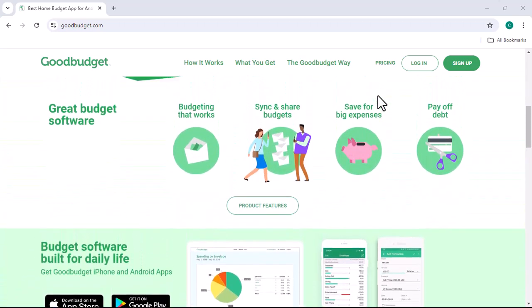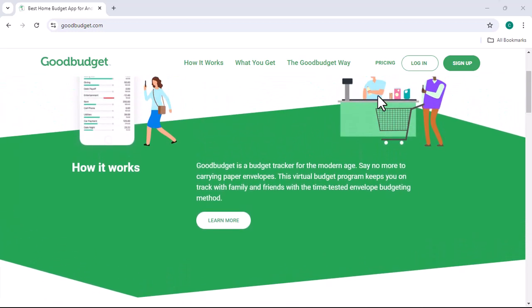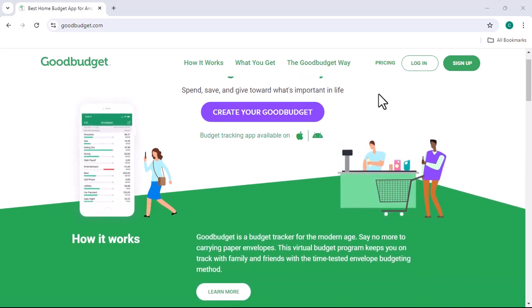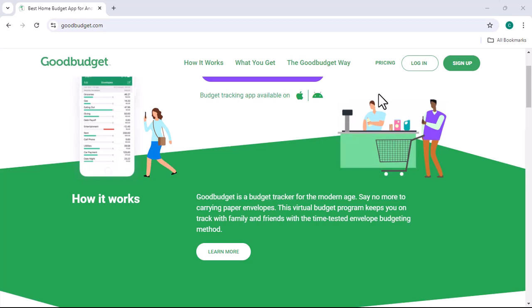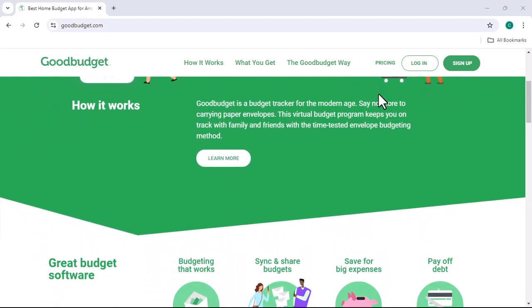Now, a couple of important things to keep in mind. First, you can add multiple bank accounts to Goodbudget. This is great if you have accounts at different banks or if you want to keep your personal and business finances separate. The process for adding additional accounts is the same as the process we just went through.